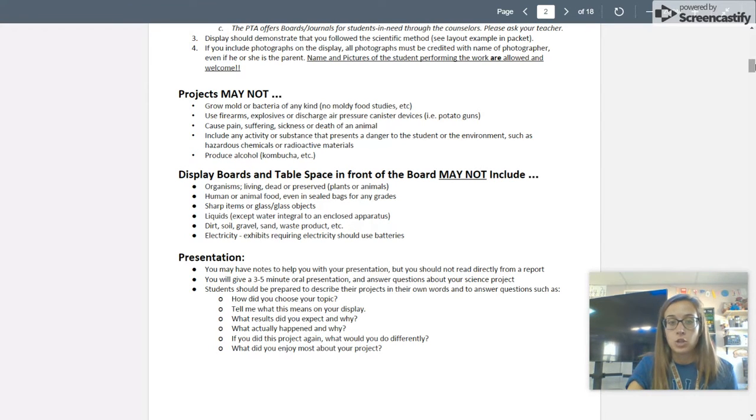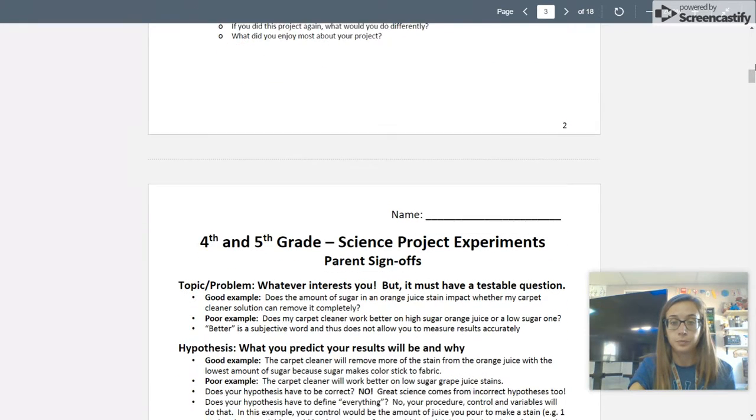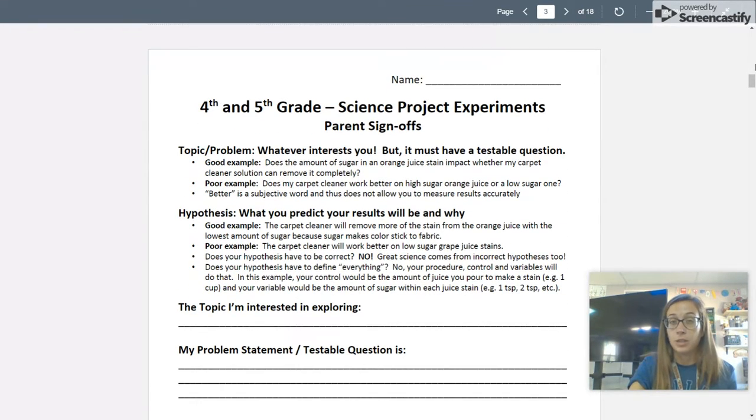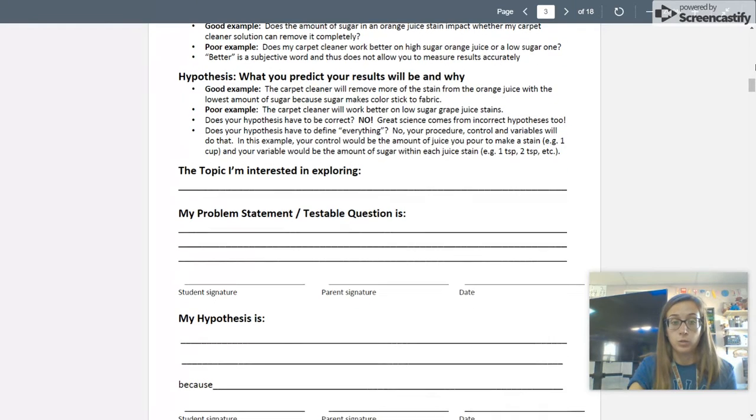There will be a presentation where students will talk to two adults and just kind of go through their project. And down here on the page, it talks about what these might be. There are some different things that parents need to sign off on when your child decides to write a problem and a hypothesis. I need to make sure that you're on the same page as them and you're okay with what they're doing. There are some examples here of what that might look like. And before those are due, I will also go over examples in class and try to do a video like this so that you know what to expect.